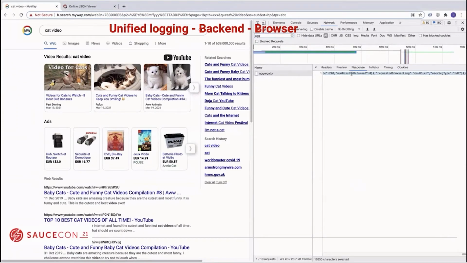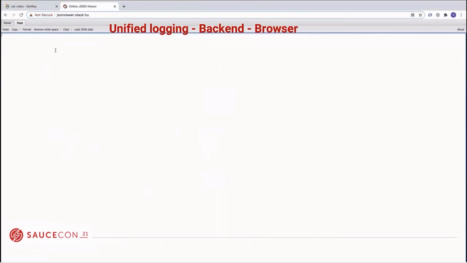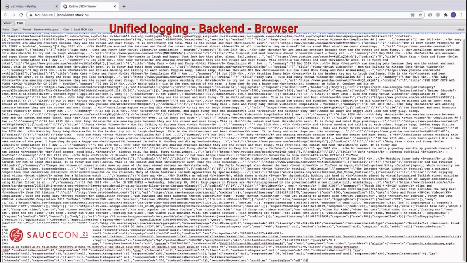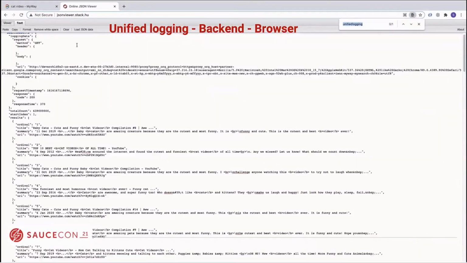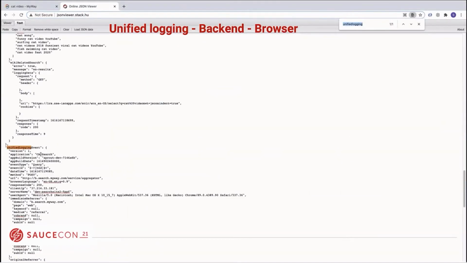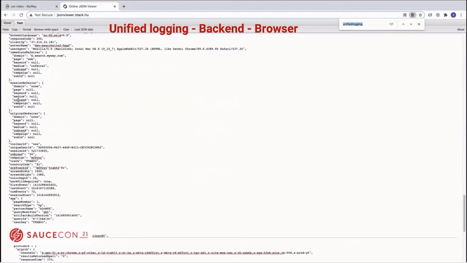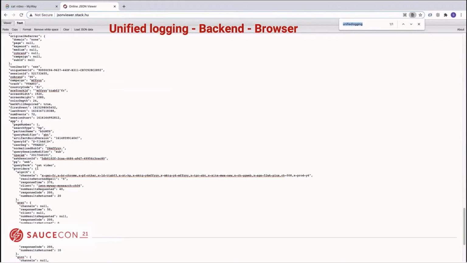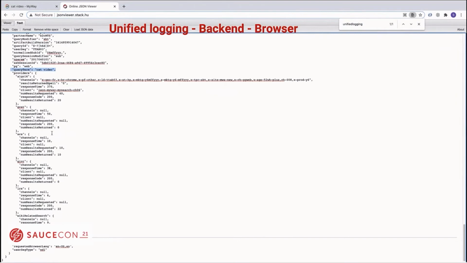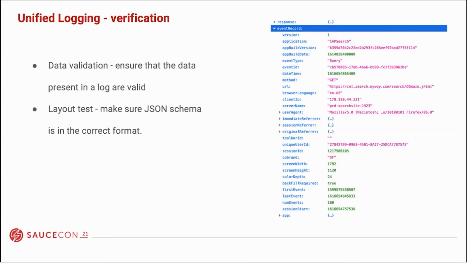To verify the new unified login data, we need to filter them from the response, and you can read it using any JSON viewer. Now, verify data, there are. Well, we have received the logs.